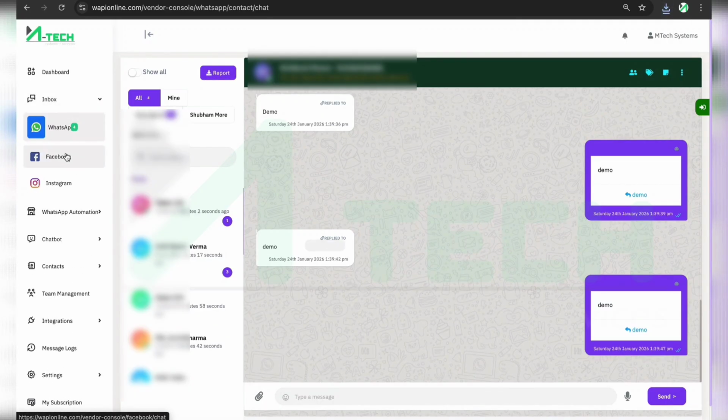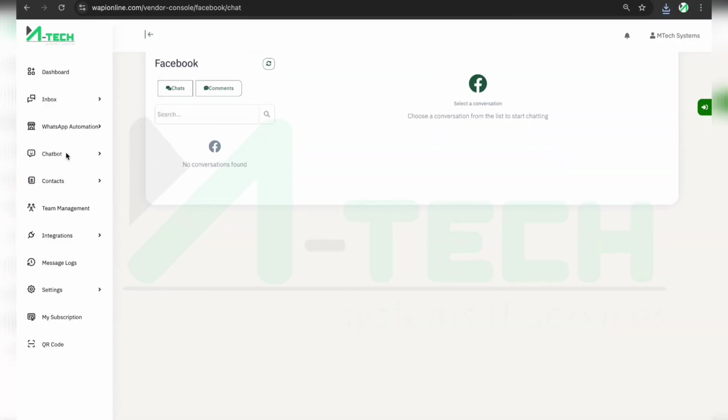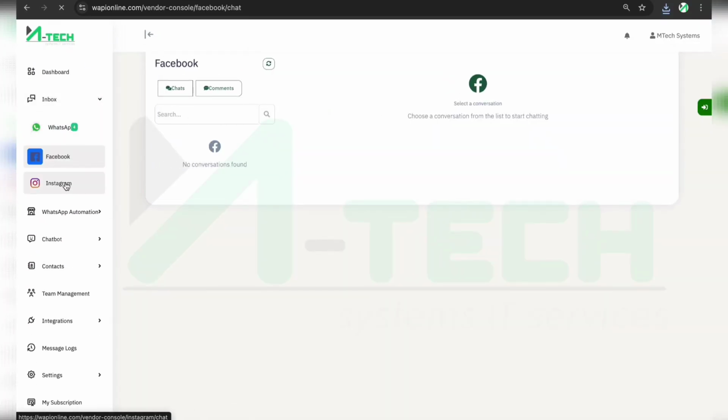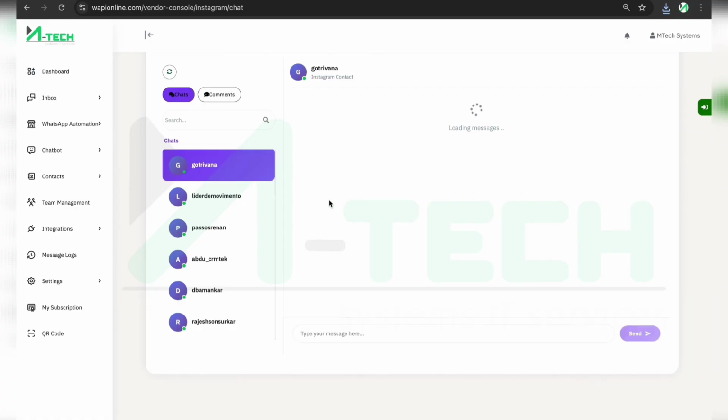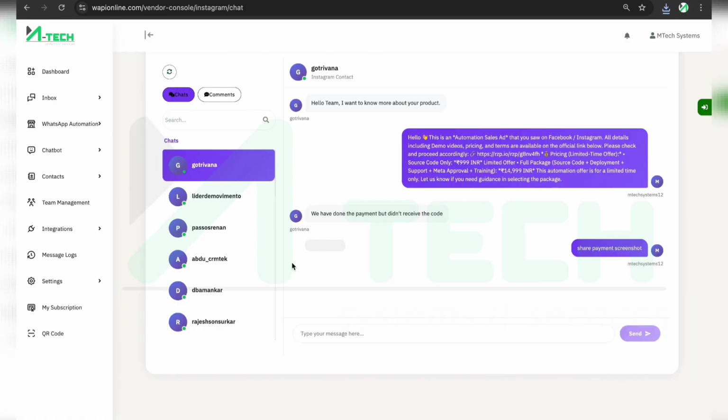So the next option you'll find here is Facebook, where you can view chats and comments. You'll get the same for Instagram here, where you'll have both chat and comment options available. You can respond to them, and you can also DM comments. This feature is available here. But you won't get any chatbot for Instagram and Facebook, because here we've only provided you with options for normal chats and comments within the advanced panel. So in this way you'll be able to view Instagram chats and so on here.